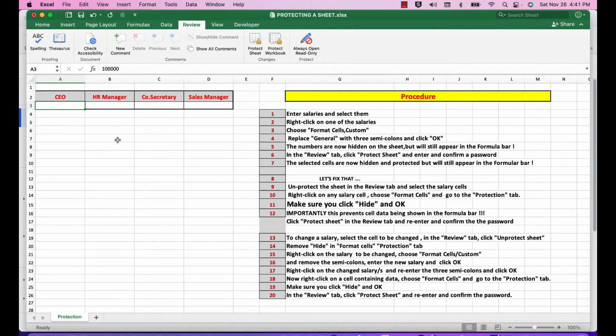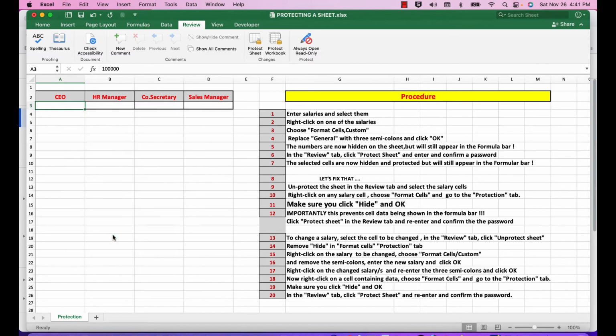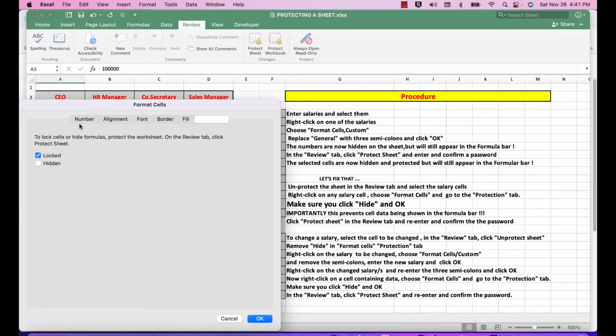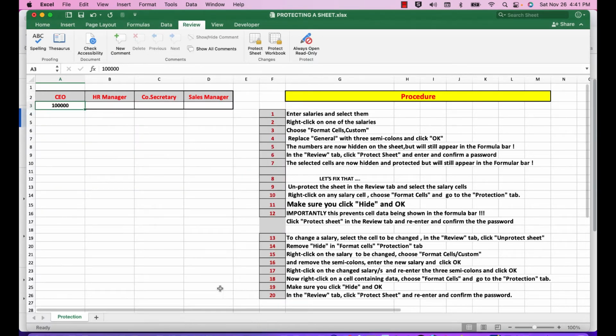What we're going to do is right click on the CEO, format the cells again, and this time in the Number tab we remove the Hide the Contents 3 semicolons and we choose OK. Now what we can do is change the salary by $20,000 and press enter.